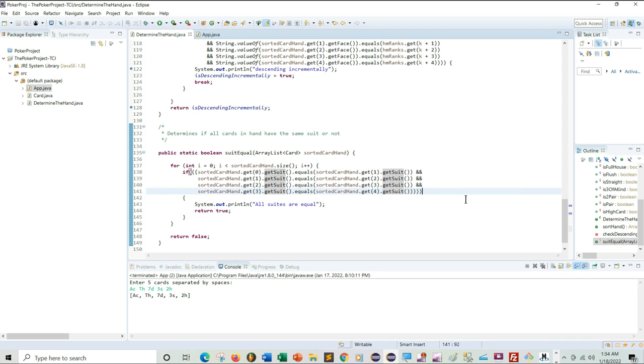I'm wondering, do I even need these extra lines here? Okay, yeah, I think we do need these. All right, so we're good. Just save. And what I'm going to do is actually try this out. It's going to either return true or false. We're just going to check and see if the suit is equal.